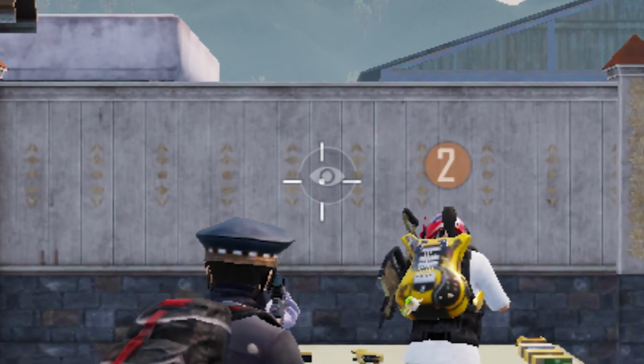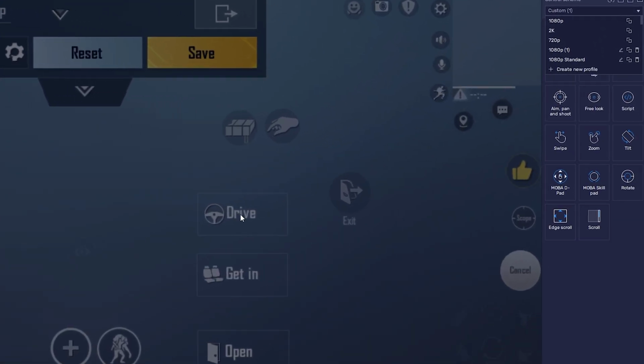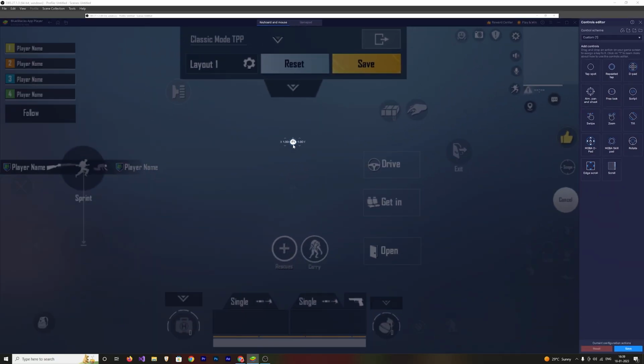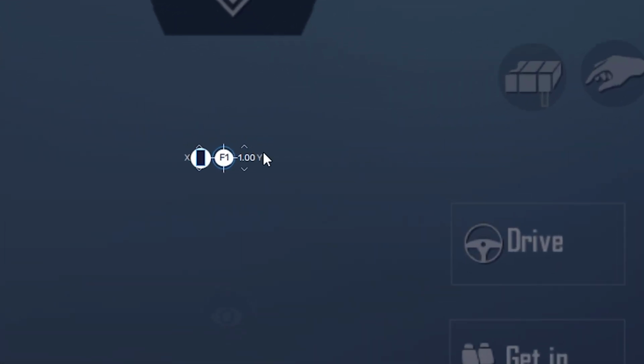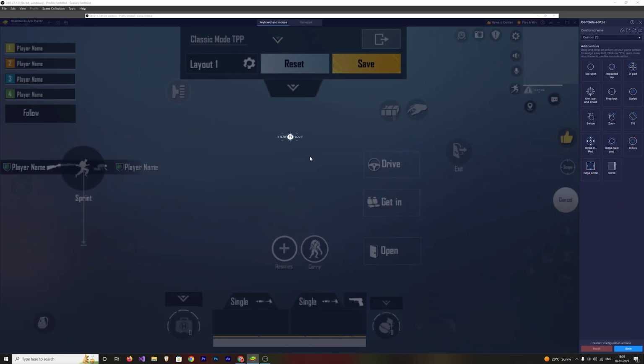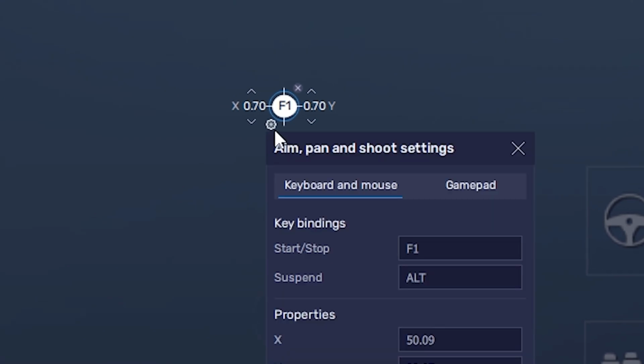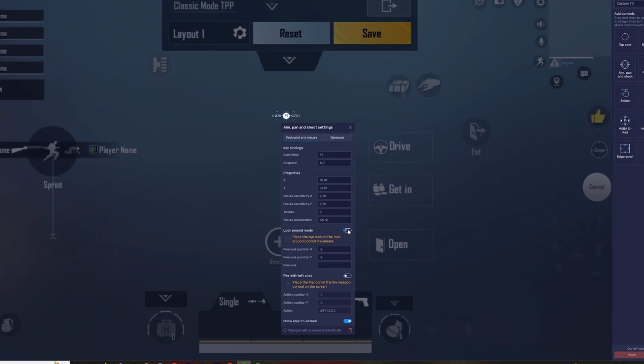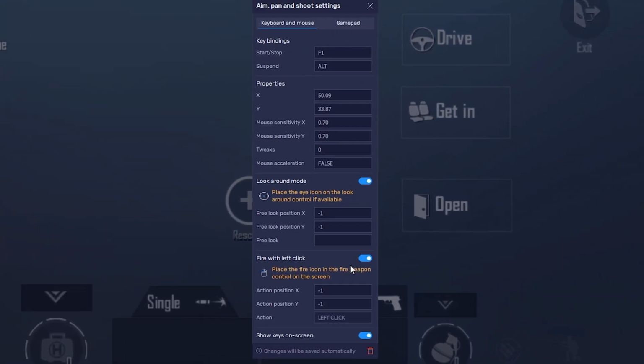So first go to your controls and set the eye button exactly at the center of your crosshair, and then go to your key mapping, and grab this aim pan shooting button, and place it in the center, but a little upward of your screen, and set X and Y to 70%, then set key to F1. Then see a little setting icon there, and click on it, a menu will appear, and tick both of these.